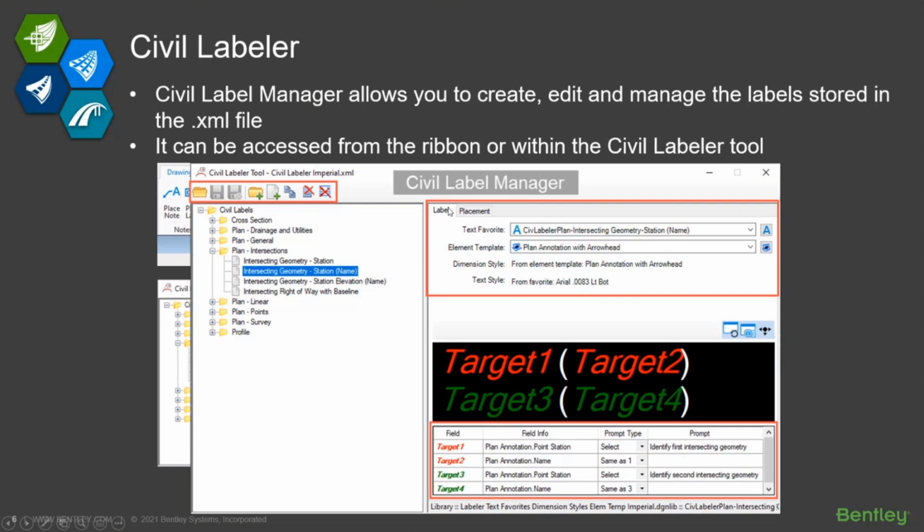It's also going to give you access to the text favorites and the element templates, the dimension styles and the different targeting and more of the customization settings to create your own labels. So the only way you can really edit them is you have to make sure you get into the civil label manager to start making edits to the actual label.